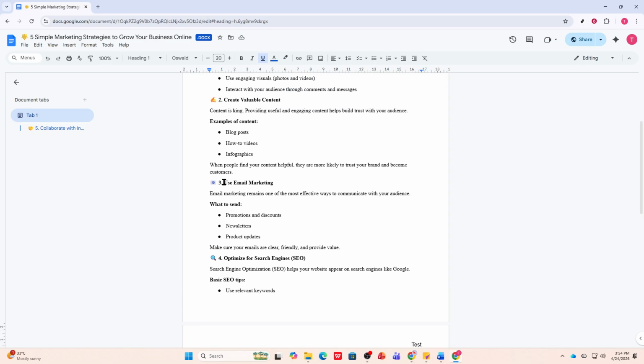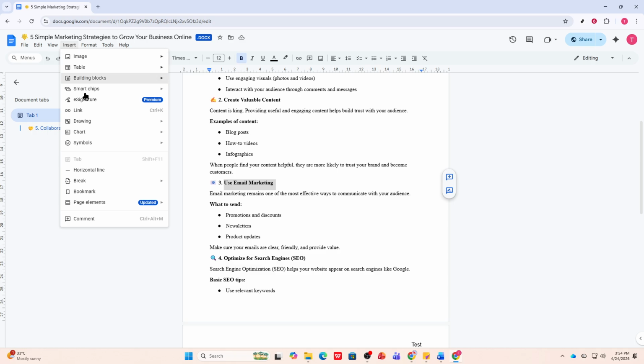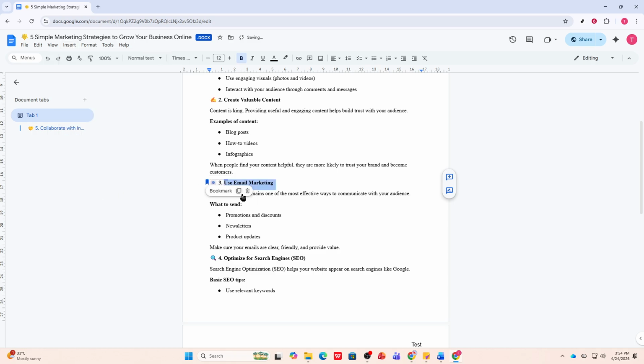If you need to land on a very specific spot rather than a whole heading, say the middle of a paragraph, use a bookmark. Place your cursor exactly where you want the link to land. Go to the Insert menu and choose Bookmark. A small blue bookmark icon will appear in the margin confirming the spot. Bookmarks are great for precise references and stay anchored even as you edit surrounding text.